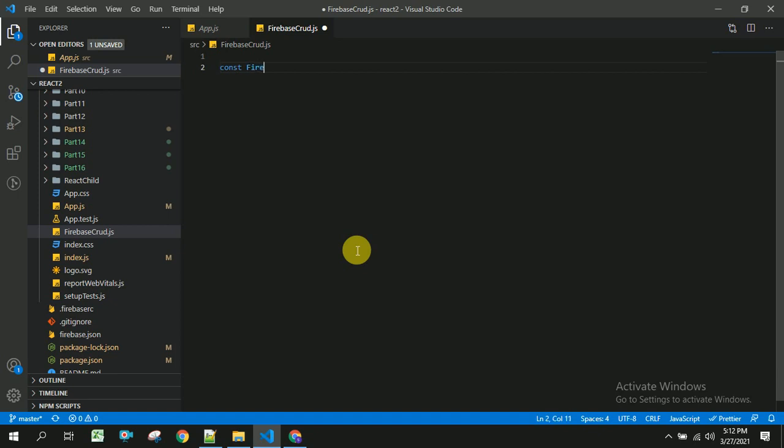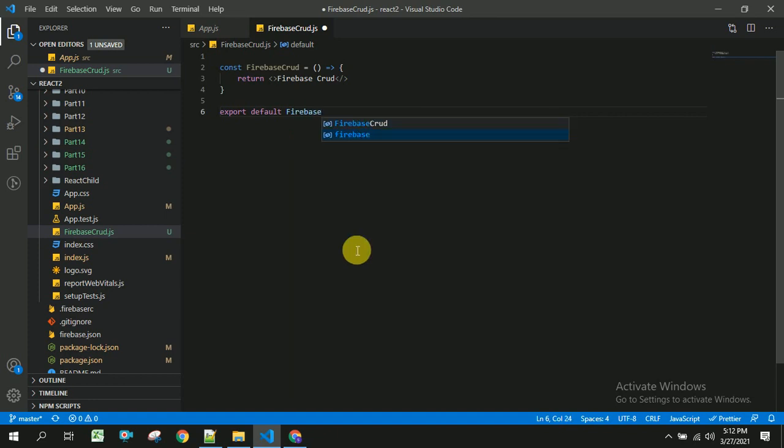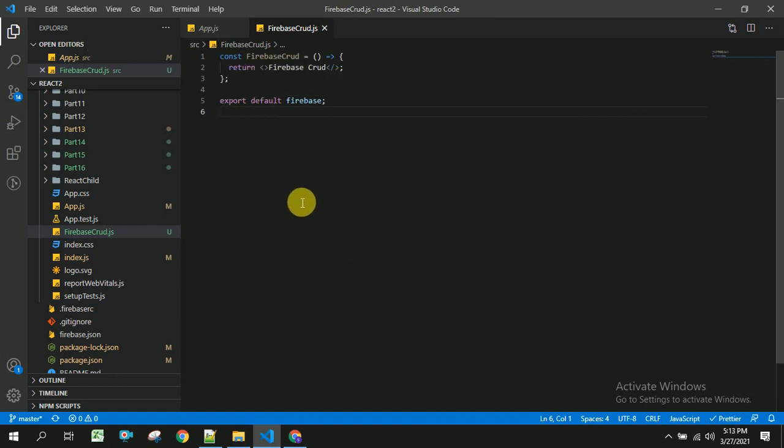So const FirebaseCRUD equals to, and we have to create this by using arrow function syntax. And you can export this component by using export default or named export as you wish.